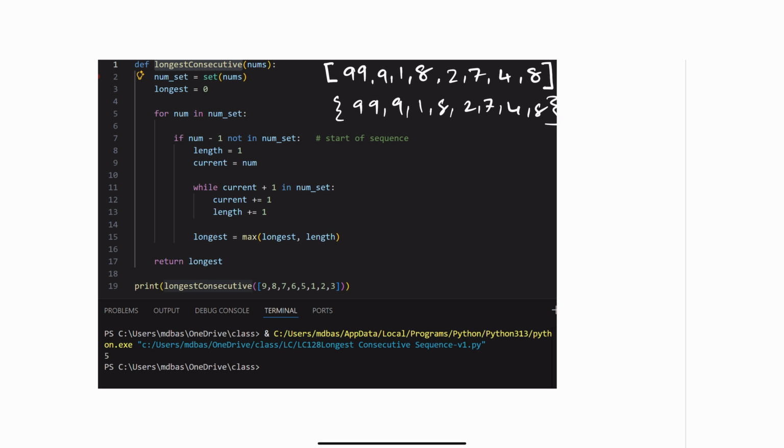Even though it is duplicate, it will not be considered. Now the first element is 99. The very first thing I'm going to check is n minus 1. N minus 1 means 98. Is it there in the set? If it is not there, yes, this can be a starting number. Thus, there is an n minus 1 I am checking. If it is not there, then yes, I am considering a length of 1.